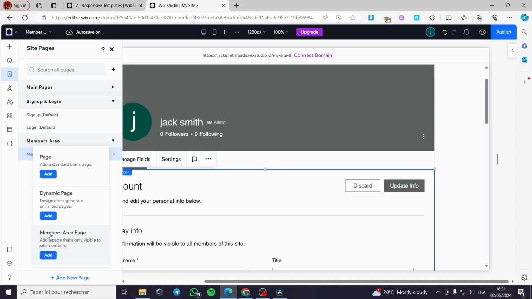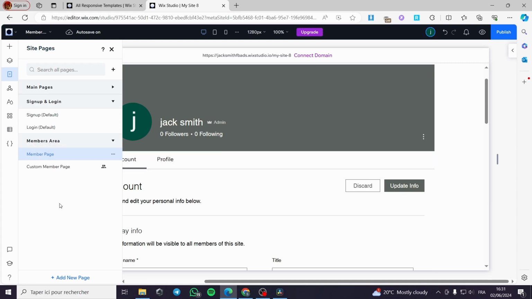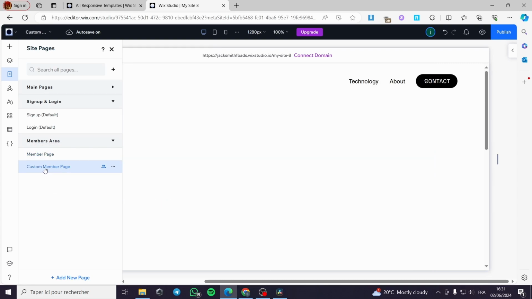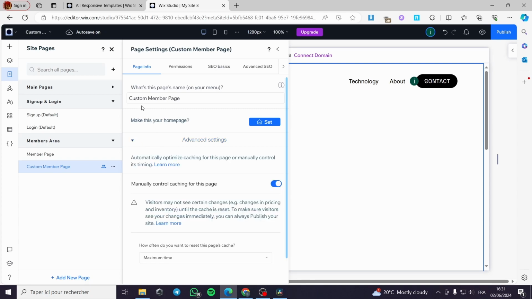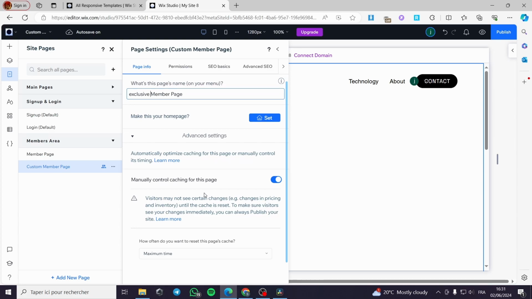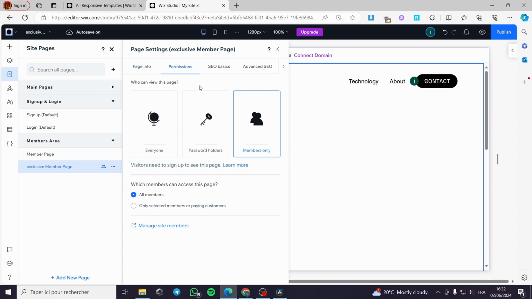You click on add members area page, and as you can see right here we have the custom member area page. You click on settings, and as you can see we have the custom member page, or let's name it exclusive member page. You can also set this as your home page. And you can also set some permissions for it.